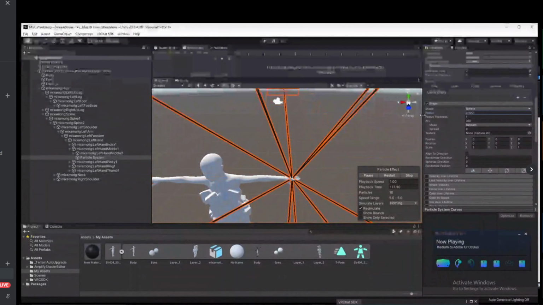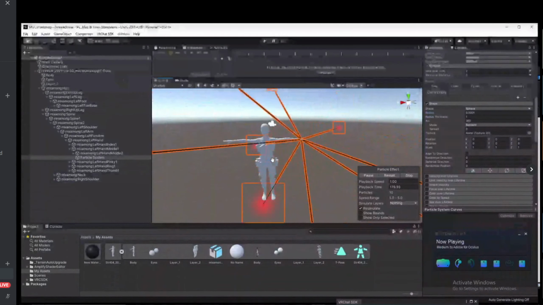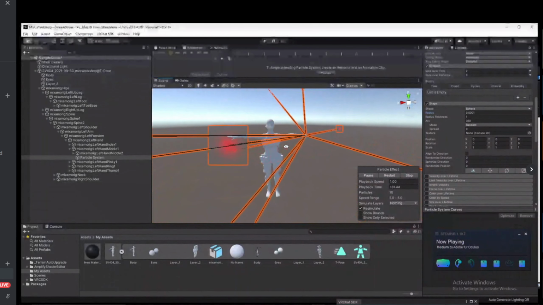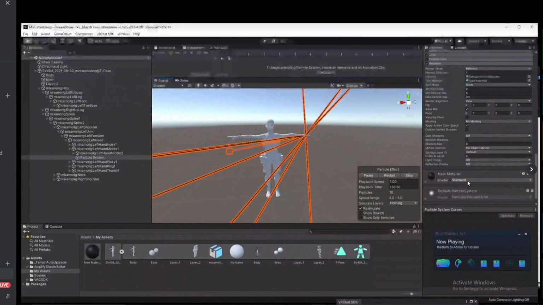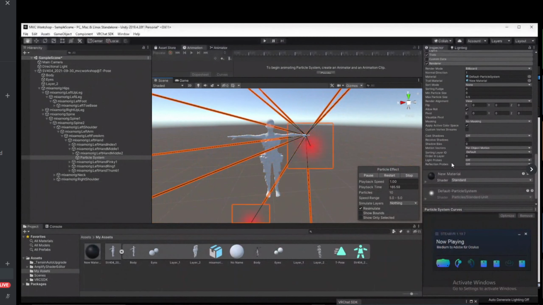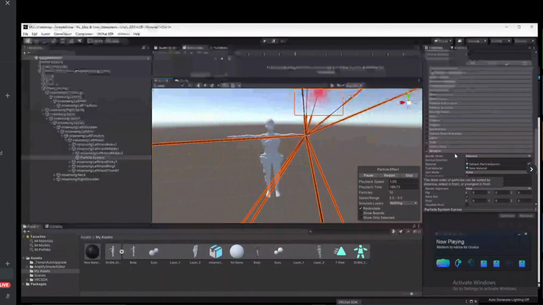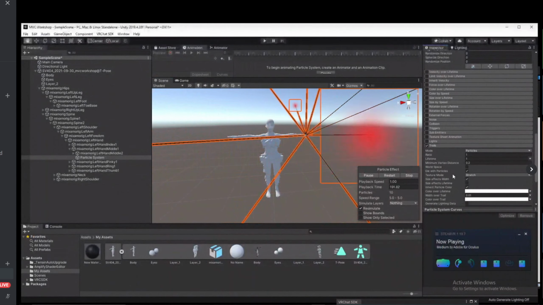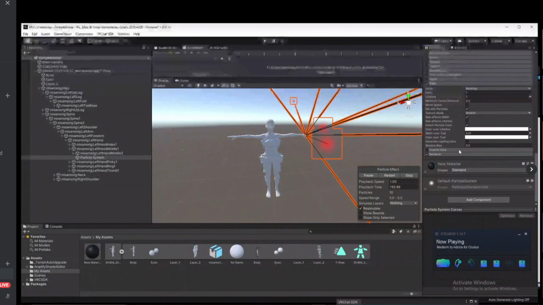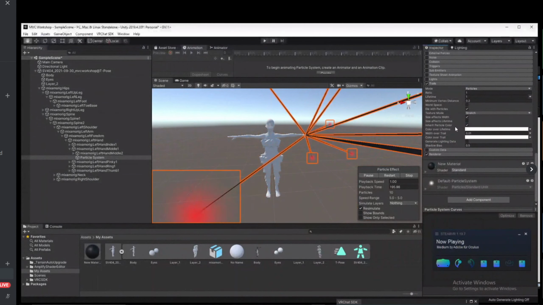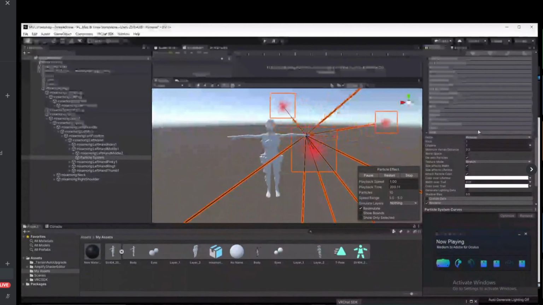I think something like this might be better. And then we also want to set that to world space. That's really important because otherwise they're just gonna be stuck on us if they're set to local space.